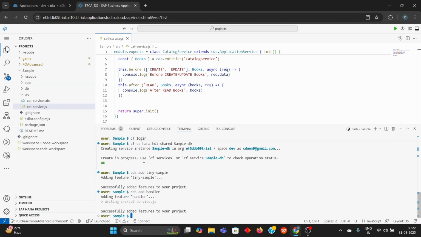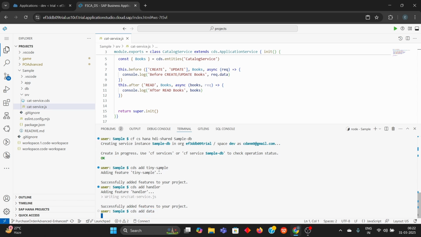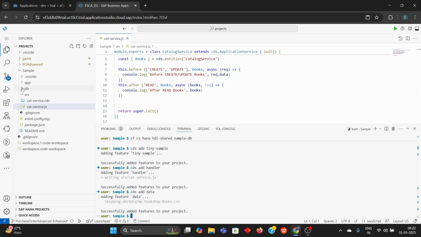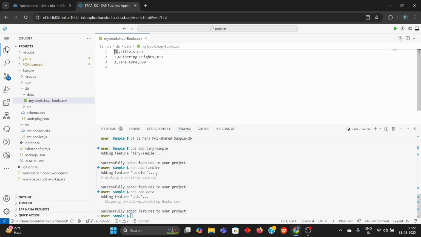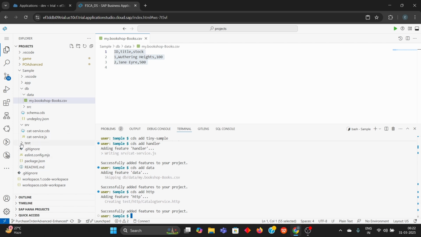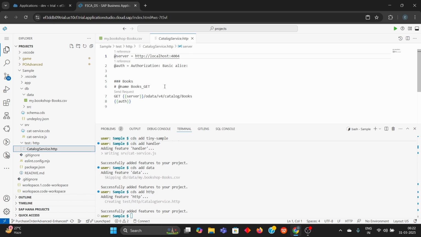Now to add the data within the file, we can write cds add data. So now the CSV file has been created successfully. Here we can add data accordingly. Now to add HTTP configuration, or create a test folder, we are going to use cds add http. This will provide us with basic test cases which we could implement in our application.